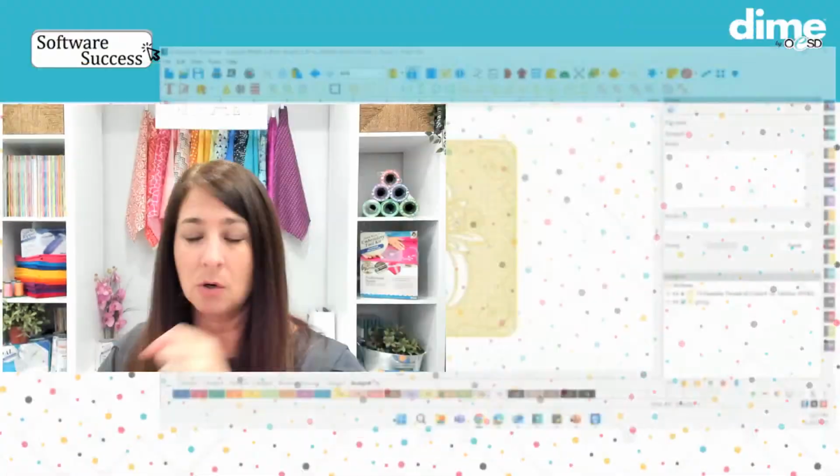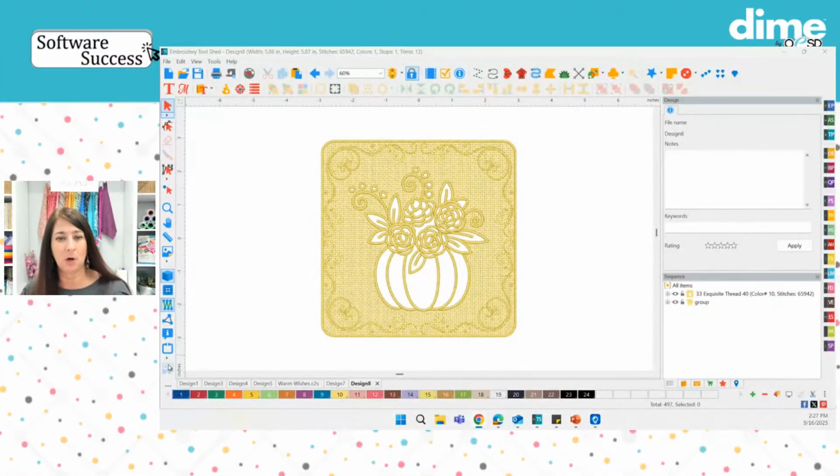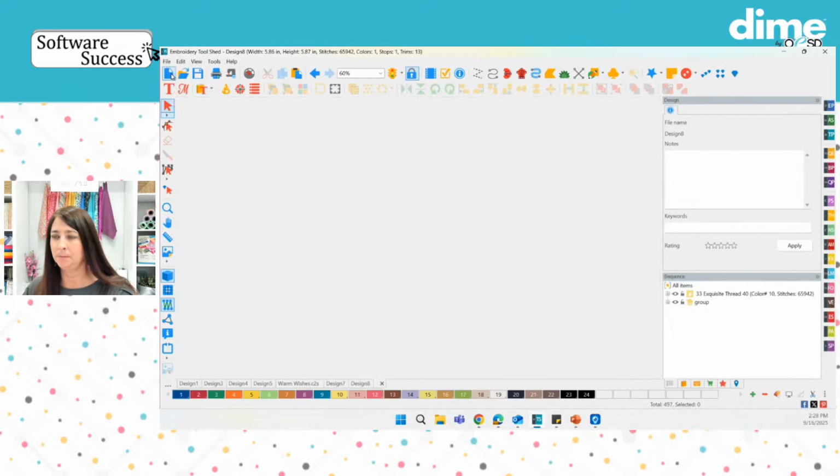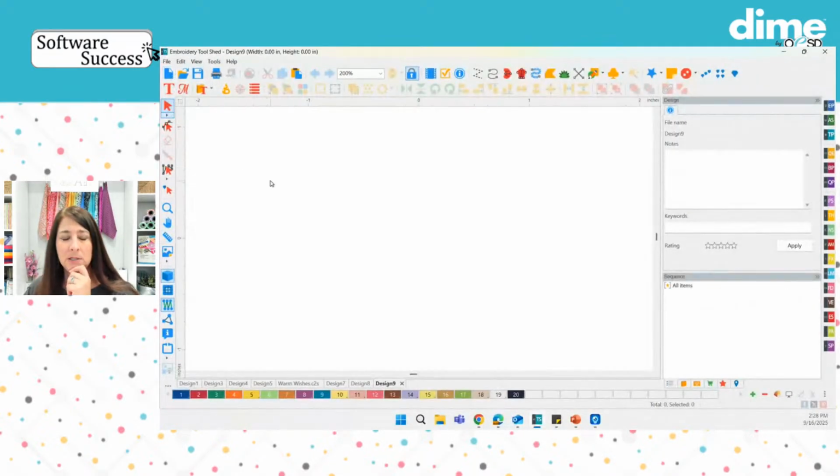So, okay, let's go back and see how to bring in your own design that doesn't have an outline around it. And then we'll talk a little bit more about embossing options. Okay, so I'm going to start a new work page here, and let's create the embossing if you're bringing in an outside design.